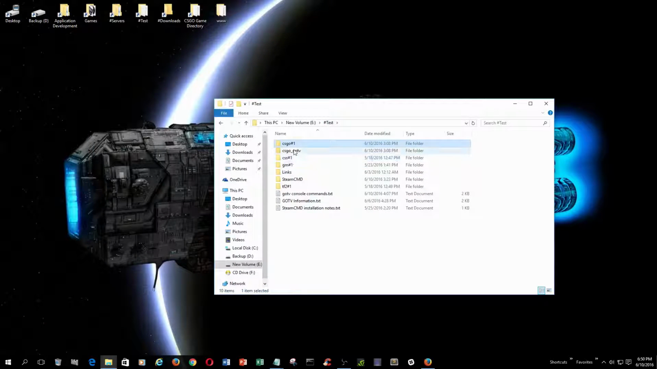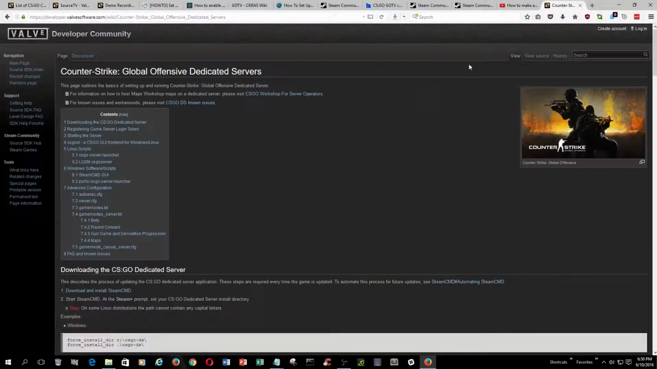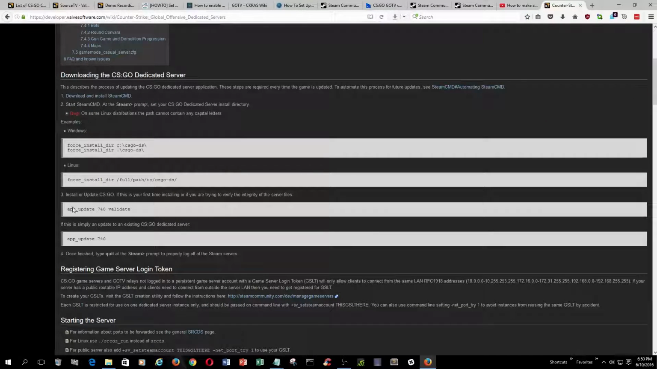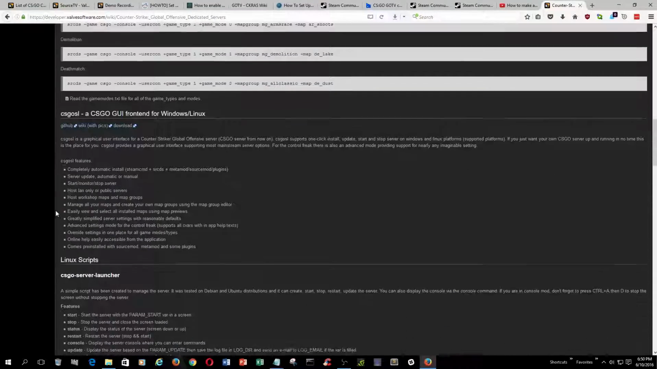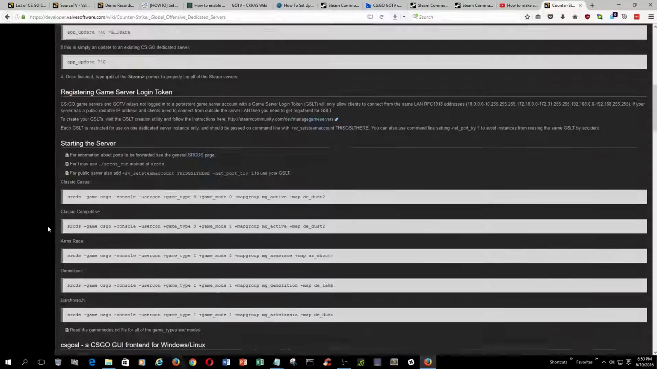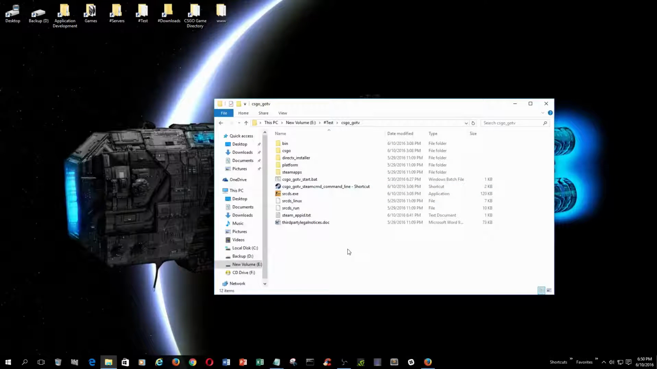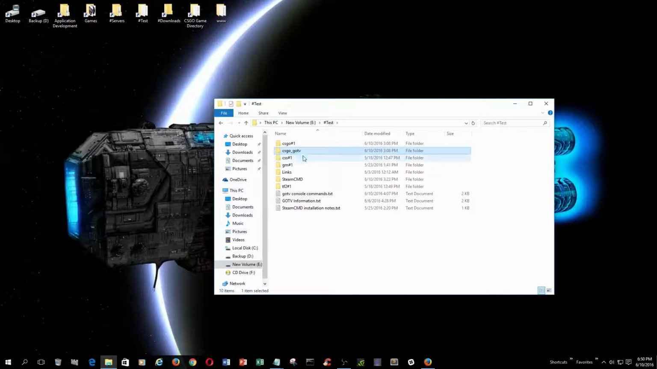Now for the CSGO GOTV server, you have to go through the process of downloading the files. If you just follow the instructions here, Counter-Strike Global Offensive Dedicated Server, it's the same thing as setting up the game server. Just follow these instructions, install Steam CMD, download all the files. And once it's done, you're ready to configure it. So you should have the game server, CSGO number 1, and the GOTV Relay Server.